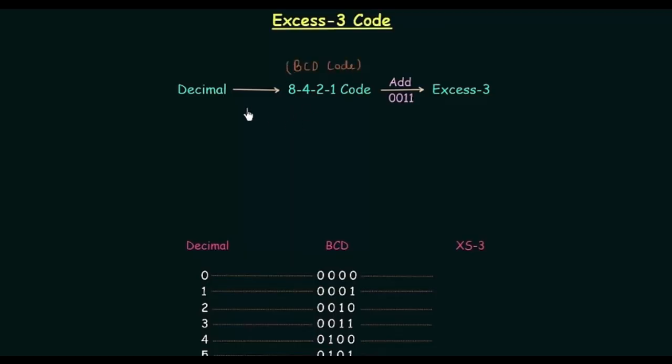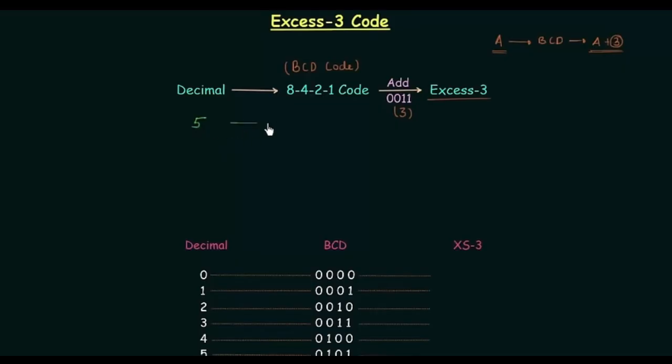This is BCD code, and you already know how to convert a decimal number to BCD. Once we have the BCD code, we will add 3 to it. 0, 0, 1, 1 is 3, and the result of the addition is our XS3 code. The decimal number is 5, and the BCD representation of 5 is 0, 1, 0, 1. Now we will add 3 to it. 0, 1, 0, 1 plus 0, 0, 1, 1. We are going to get 1, 0, 0, 0 as the result of the addition. So the XS3 code for 5 is 1, 0, 0, 0.